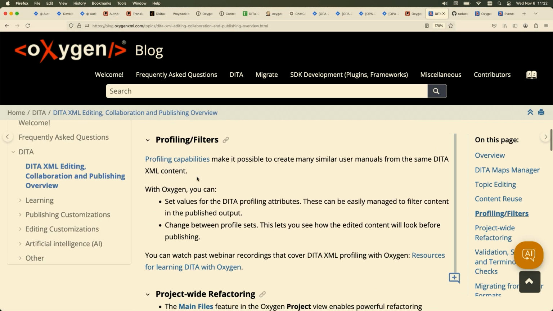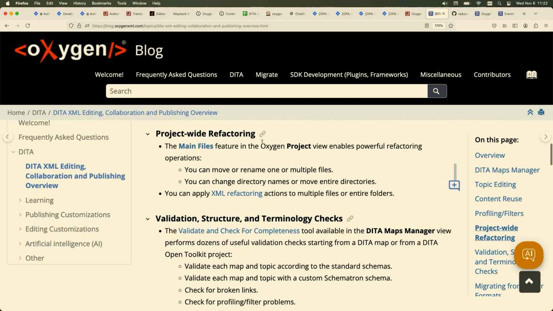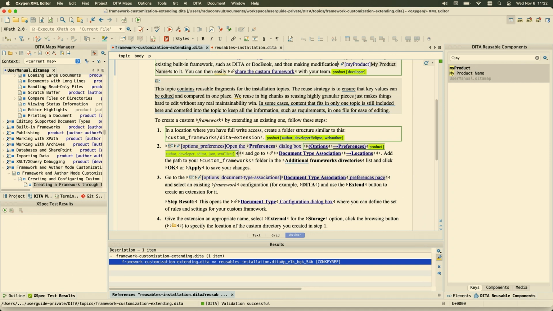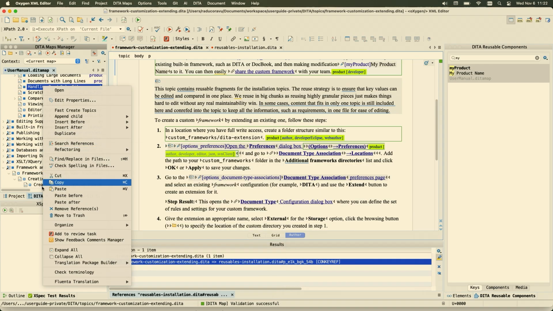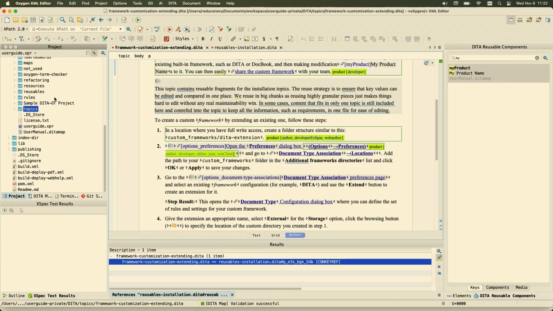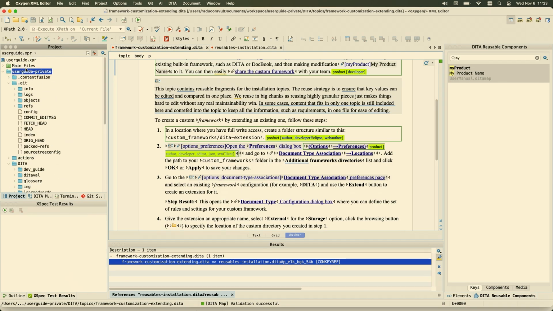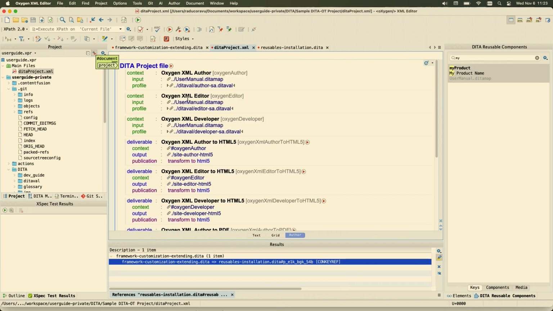I showed you the profiling filter capabilities, the way in which you apply a filter and various parts of the content are faded out. And we also have project-wide refactoring, and this works besides being able to refactor the content from the data maps manager by saying rename resource and move resource. You can also go to the project, and in your project you may have multiple data maps. In my case, I only have one data map referenced in the Data Open Toolkit project, but we have a main files capability.